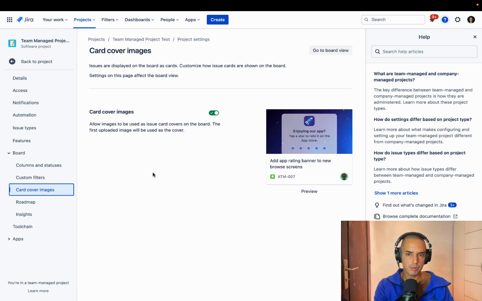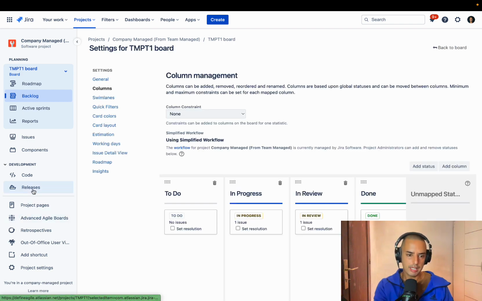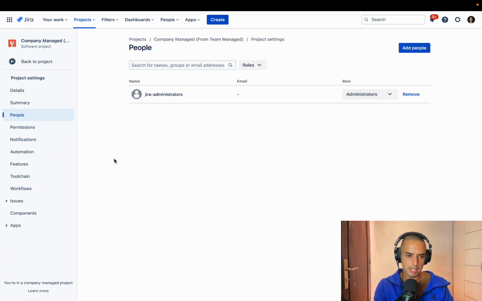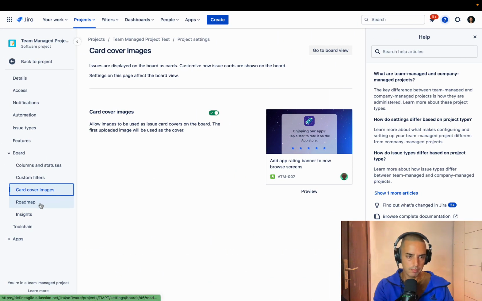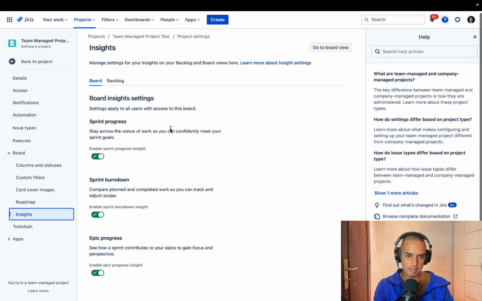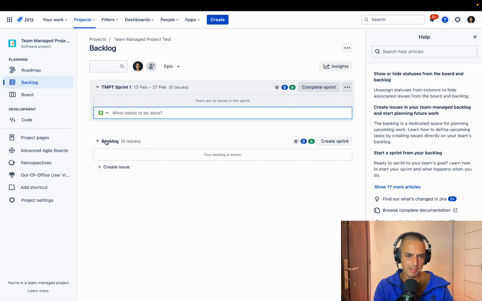Card covers, most of those things in the company managed should go to board settings and you would see that. Or if you need access and stuff, you would go to project settings as well. You click on people, let's say, and this will be the same access. Automation as well. Roadmap. If you move epics and stuff, the roadmap should populate, so it should be fine. Insights. You have all of this in the company managed anyway. So if there's any apps that are particular for the project, I don't think you should have any, but you might have some per project that you added. Then you have to go to app settings and make sure you add them back.